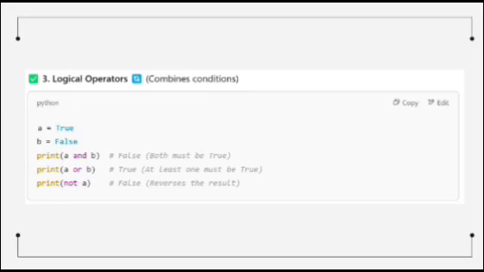Next, if a or b is true, at least one must be true. If both must be true, a and b will be false. If at least one must be true, then it is true. Not a, false, reverses the result. If a is true, b is false, not a is false. So this is a confusing and also important part of Python: combining conditions with logical operators.